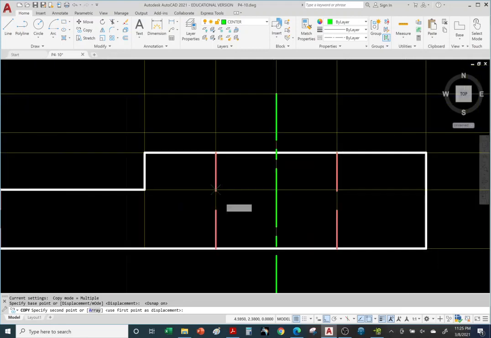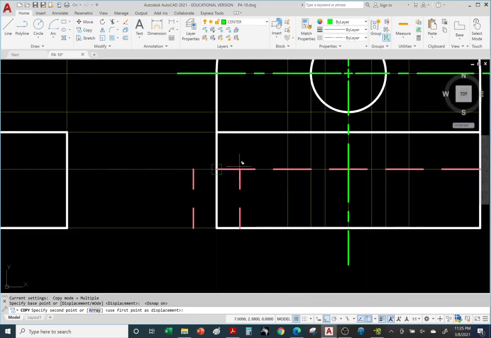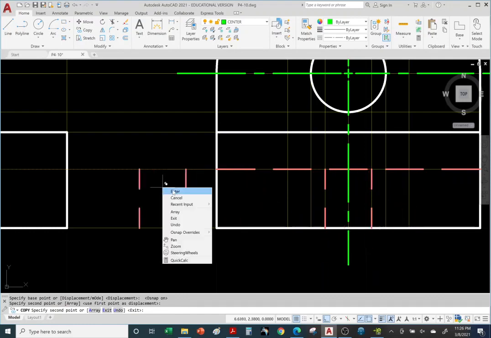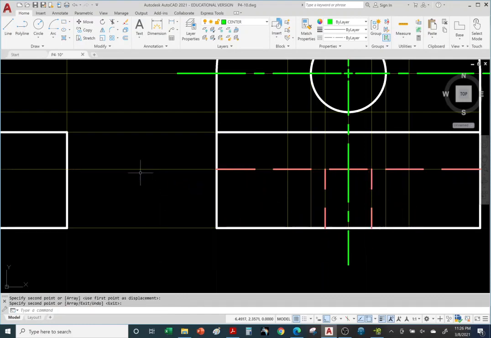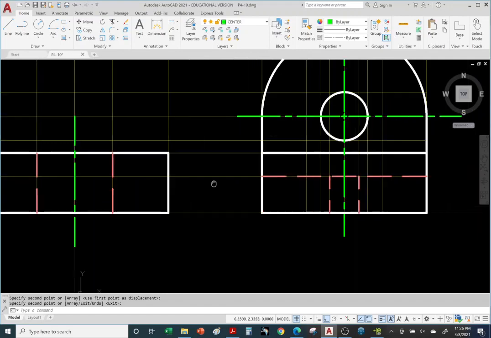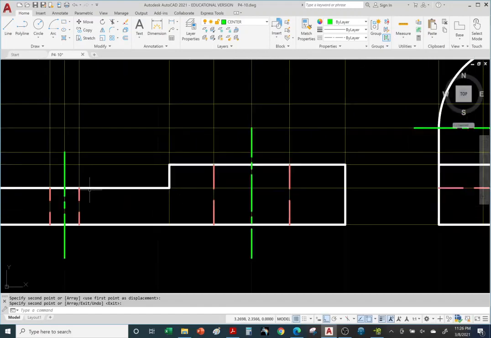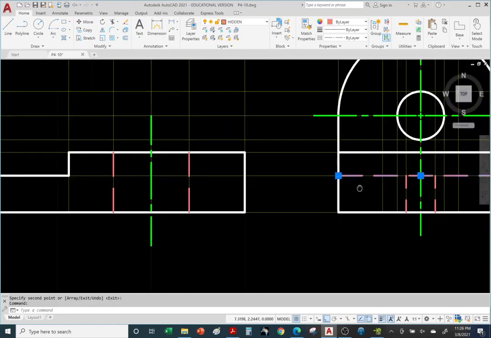I have ortho on, so it'll go across horizontally. And there's the insertion point where the green center line intersects the red hidden line. And click, and there it is. And right click enter to exit. It's the same hole, it's the same height. Right? It goes up to this surface, which is this red hidden line.